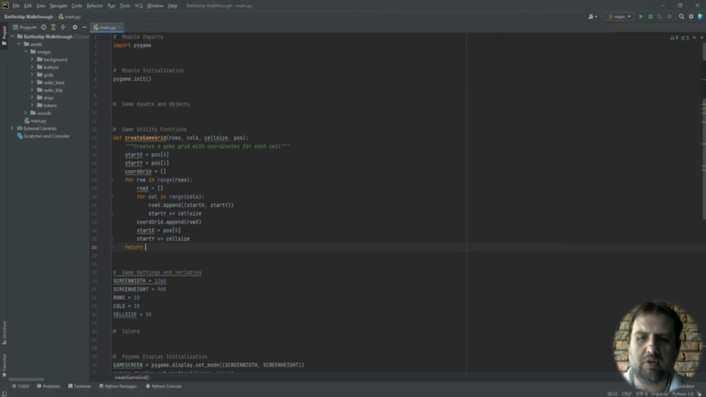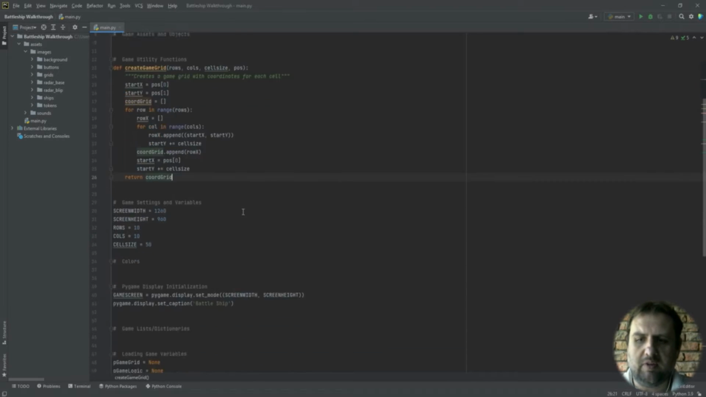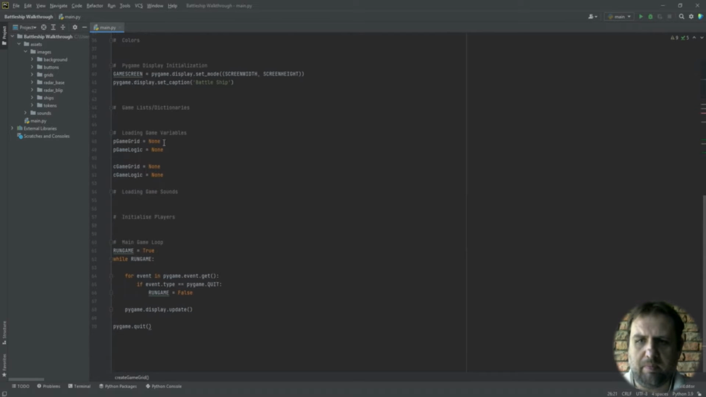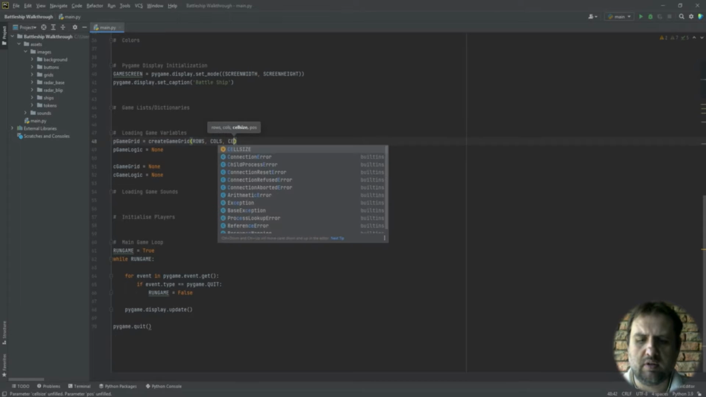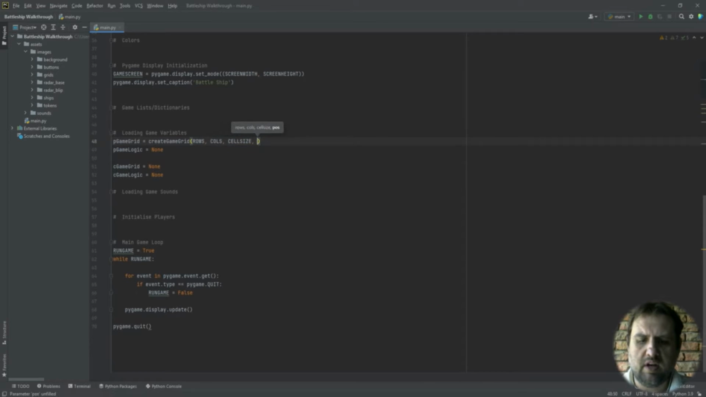Then once we've done that, we're going to come down to our player game logic, and we want to say create game grid, rows, columns, cell size, and then the position of the player grid is going to start at X coordinate of 50, Y coordinate of 50.